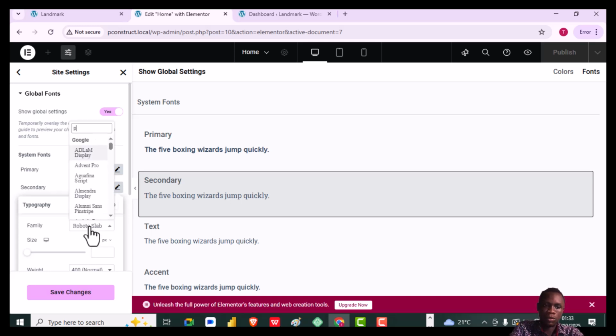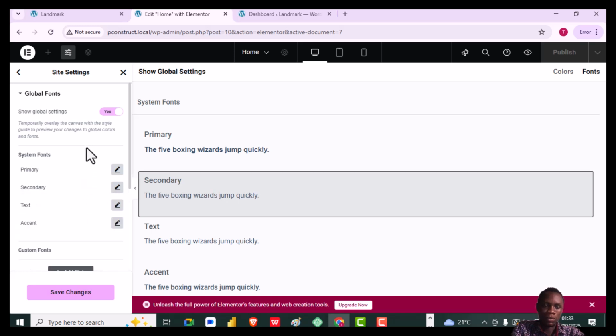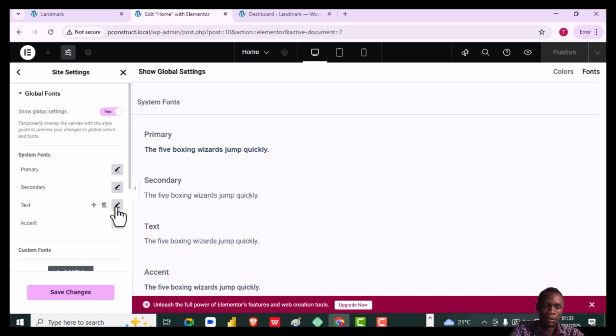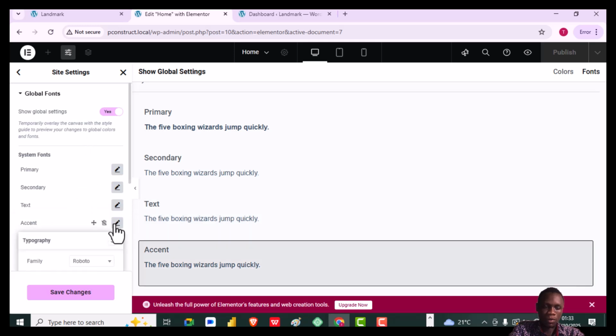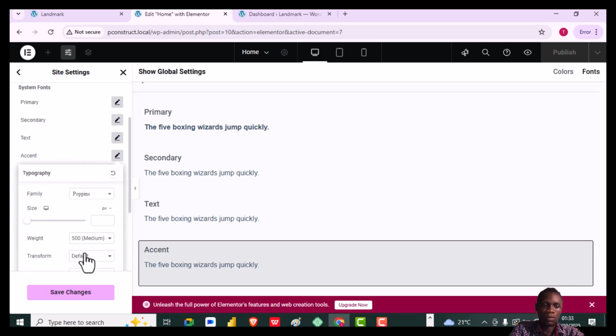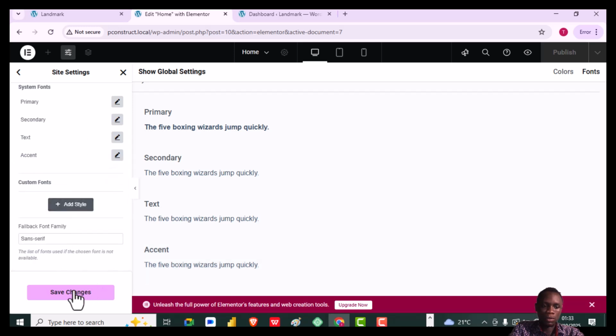Just to show you how best you can use these global settings. Text, you can use, just scan it. So if you like, you can choose your own desired font. If you have any font you want to use, you can use it also. So I'm just showing how you can use all those things, save changes.